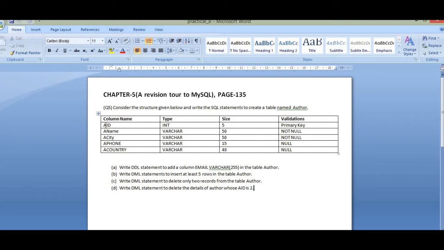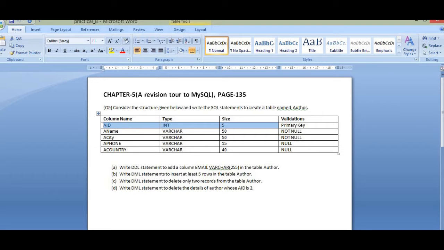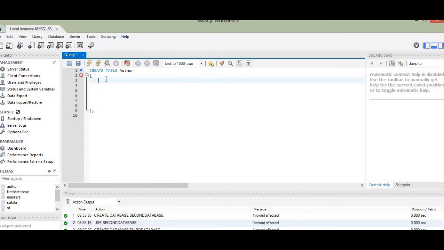Now see, the first column name is AID, whose type is int, size is 5, and validation is primary key. Now note one thing, that I am not going to set the validation primary key for this column AID now. I am going to set that at the end, once I have defined the specifications for each of the columns, that is a name, a city, till a country. So let me just copy this portion from here and paste it here. You can in fact type it also, but I choose to copy it.